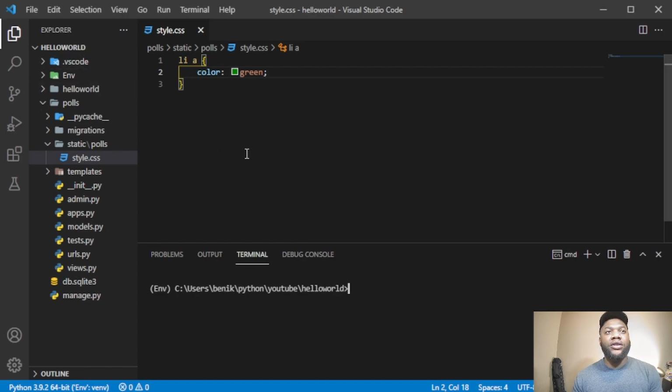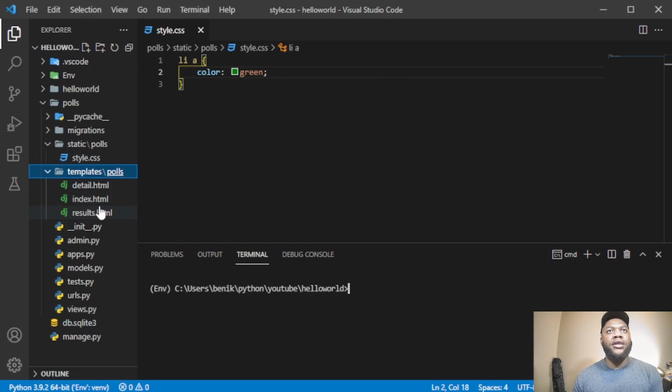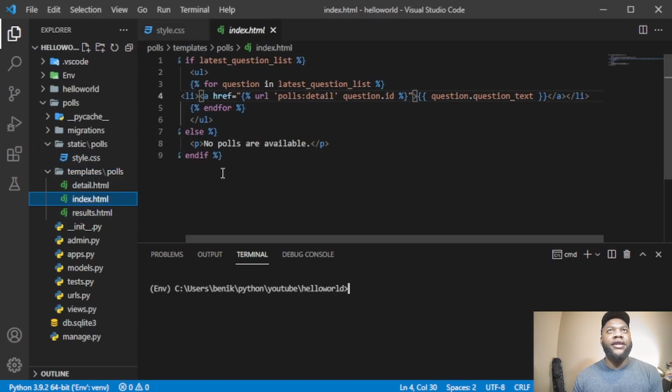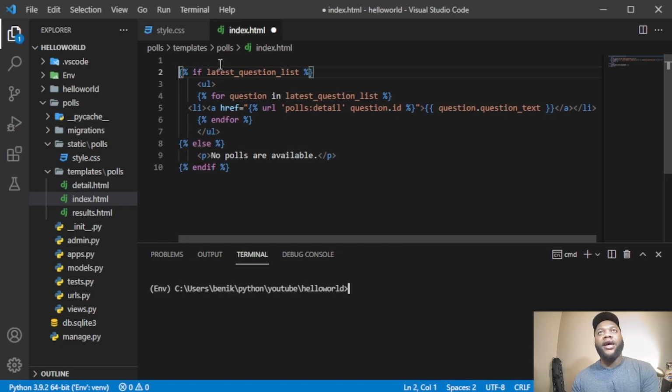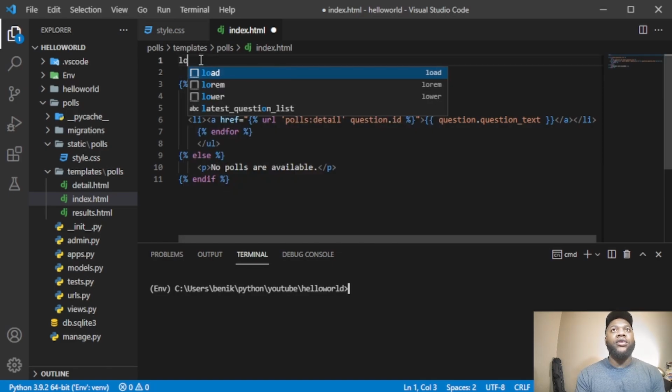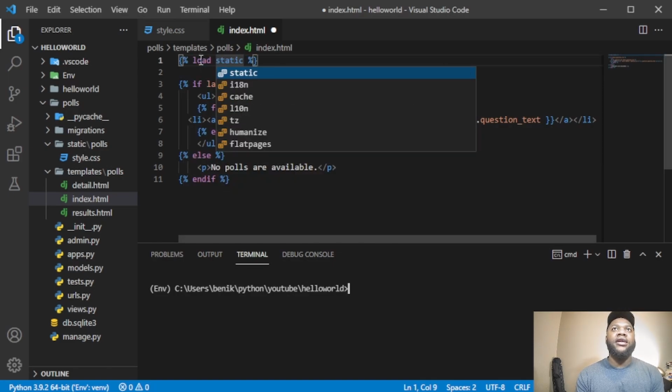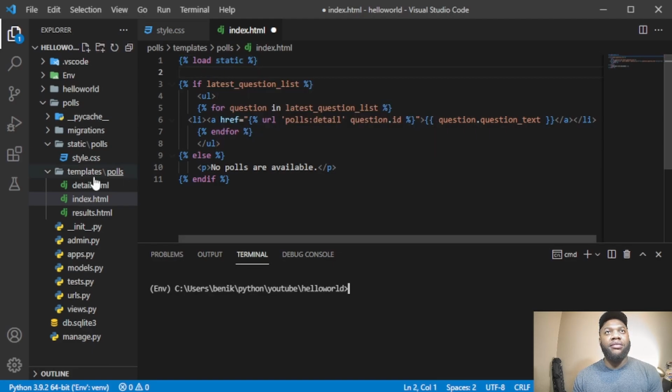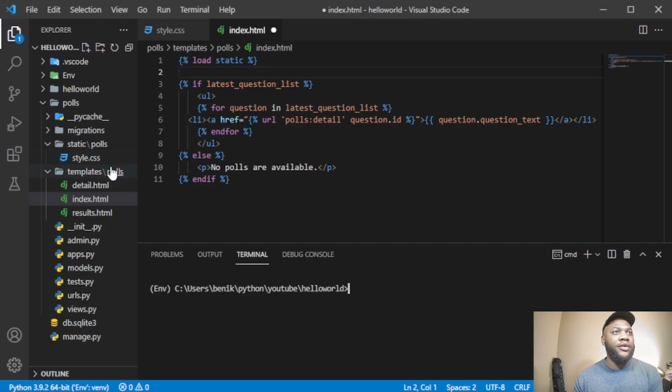The next thing we're going to do is go to the polls templates, polls, index page. And this is our index page. What we want now is to load the static files. Django has these template tags you can write, and this one is called load static. That's what we're going to do. Load static is basically going to load the static files, all the beautiful stuff that's here.